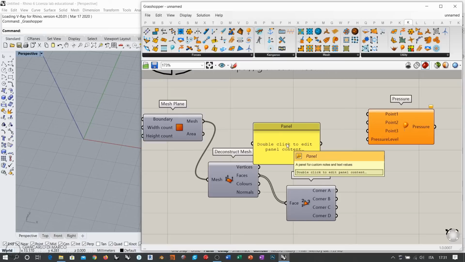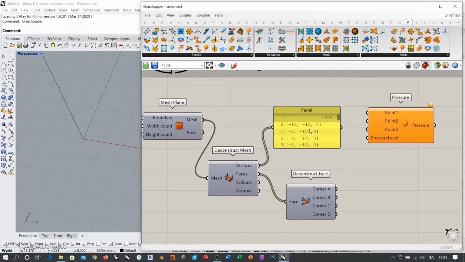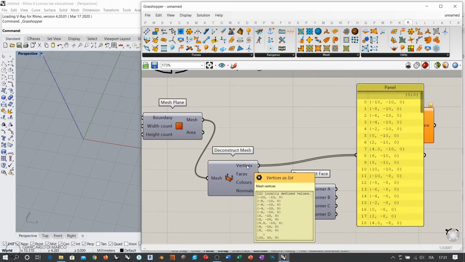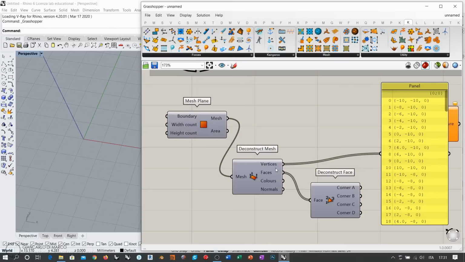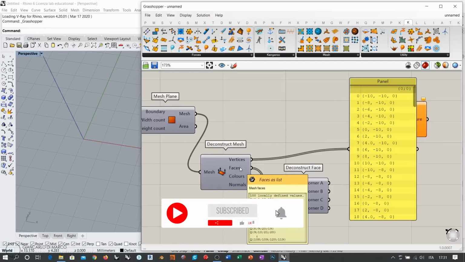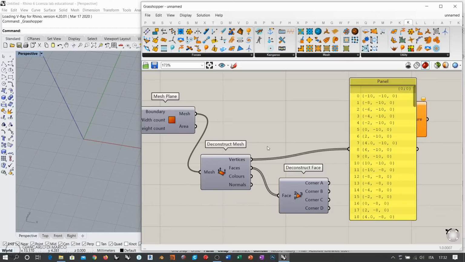So for example, if you take the list of vertices that we have here, you see that we have this list with 121 vertices. We have 10 by 10 polygons, so that's 11 by 11 vertices, 121. And the first item of faces is Q0, 1, 12, 11. It means that if you want to obtain the first quad, the Q stands for quad, you must connect vertex numbers 0, 1, 12, and 11 inside this list. If you connect these 4 points together, then you get the first quad.